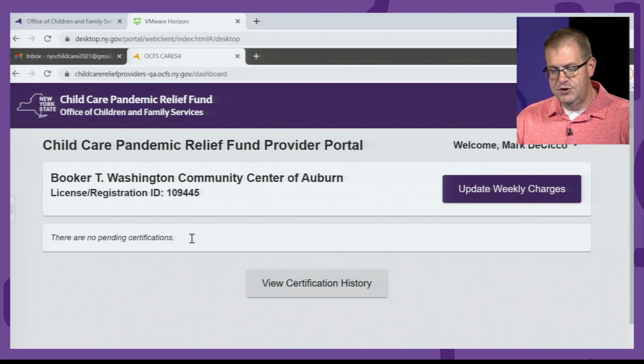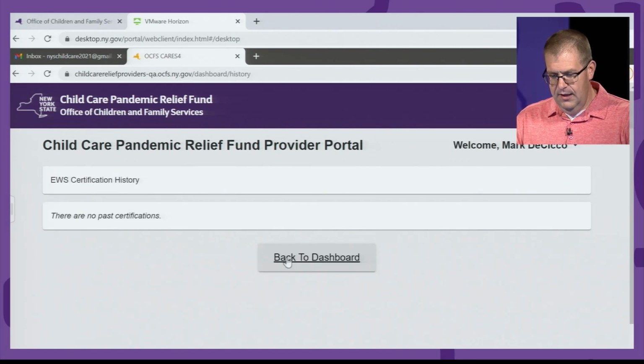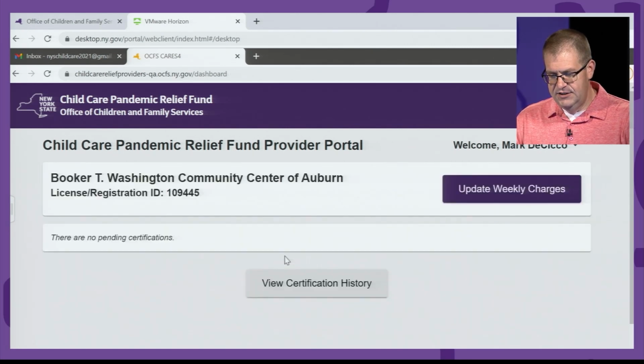Now, if there were certifications present, which there aren't in this case, it says there's no past certifications and there's no pending certifications, so no child has applied for this program for me. But if they had, I would be able to come in here and enter all of my account information. Now, this is where I would enter my banking information so that I would be able to either receive a direct deposit into my bank account or where I would receive a paper check.